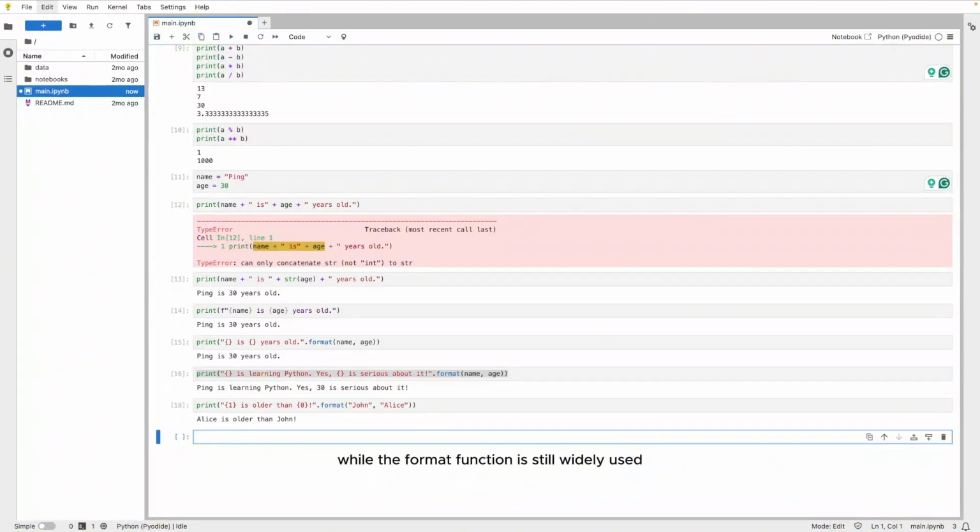While the format function is still widely used and totally okay to learn, many developers now prefer f-strings because they are shorter and easier to read. So remember, f-strings are one of the best tools you can use when printing dynamic messages. They are clean, easy to read, and work great for beginners and pros alike.